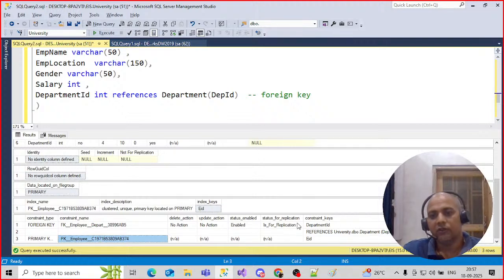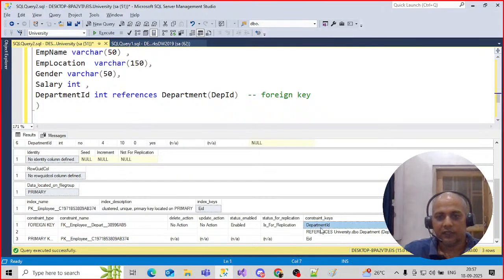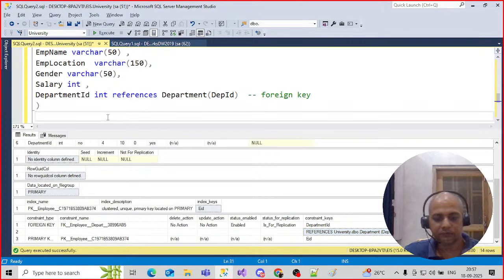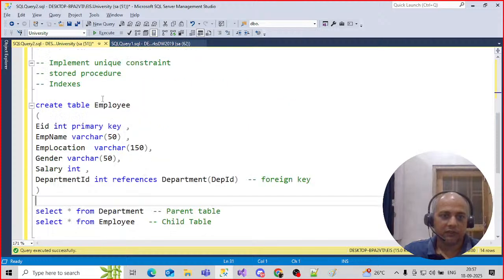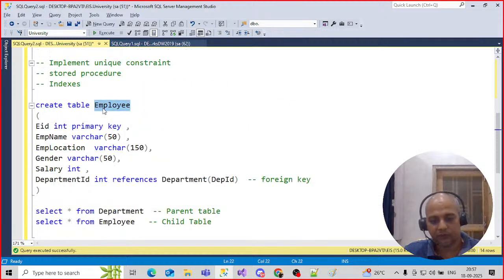Suppose we need to drop it sometimes, and this is saying that department ID references university.dbo. That means in the university database there is a DBO database object, and the table name is department, and inside this there is a department ID. It is referring to that one. Correct. Now it's time to insert some record in employee table.